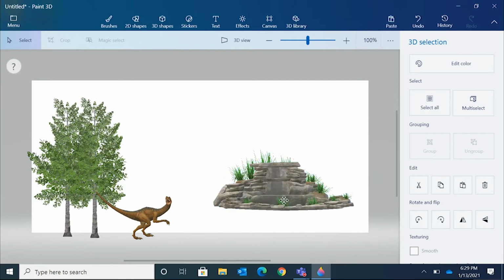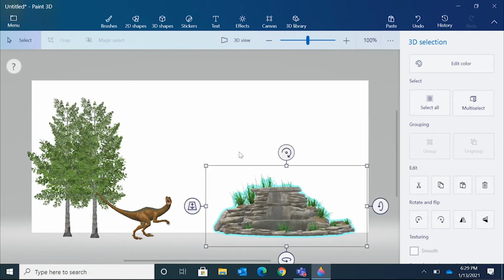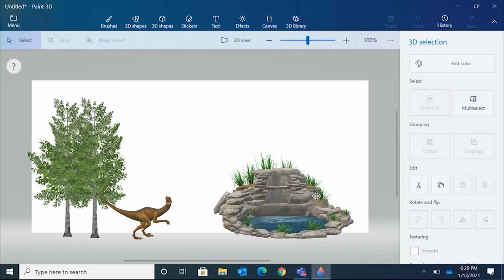You could even leave that flat, and when you're ready to save this, you could change the angle of it so you can see the water fountain. So you could leave that flat if you want to. Otherwise, you could change the angle of that.